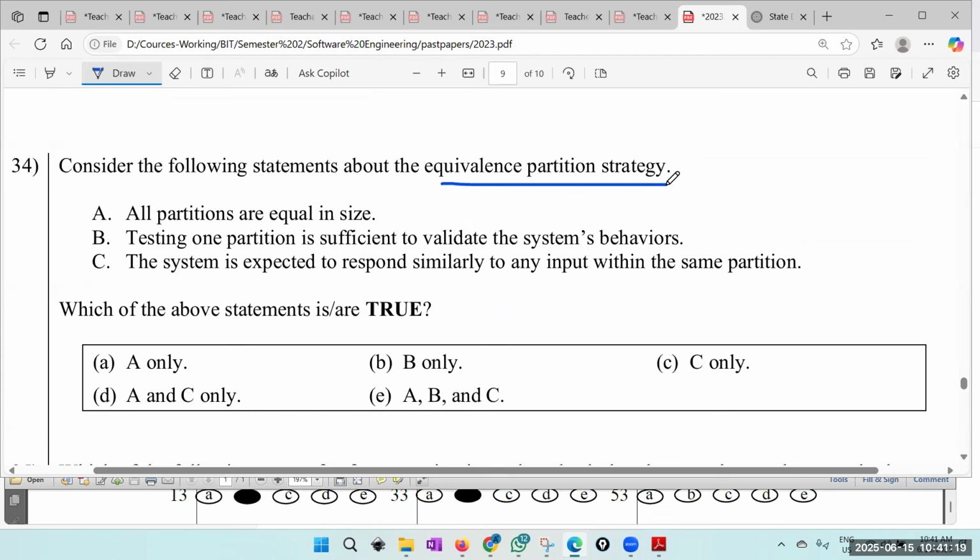All partitions are equal in size. එහෙම එකක් නෑ නේද? Equivalent කියන්නේ equal size නෙමෙයි. Right? So different ranges can be like this. We are interested in identifying different scenarios. I don't think so, right? Equal in size වෙන්න ඕනේ නෑ.